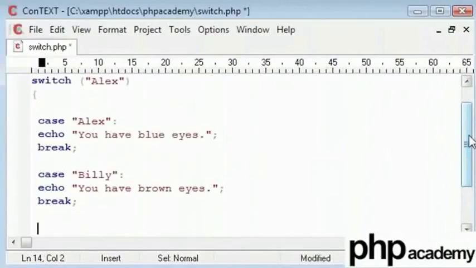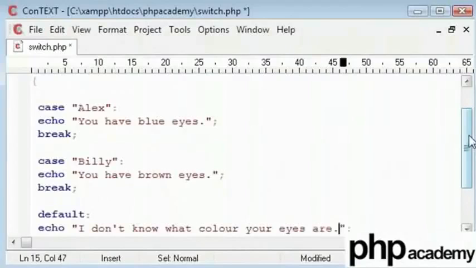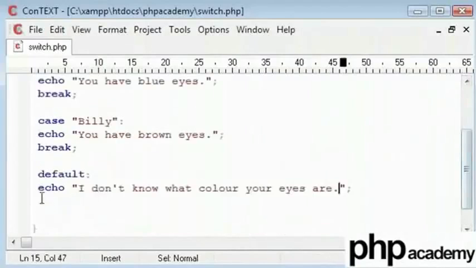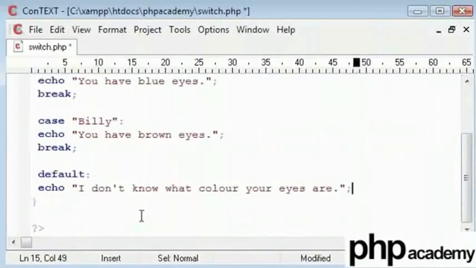Okay, we have got no more cases. I am just going to use Alex and Billy for this example. Here I will say default, which will echo out, I don't know what color your eyes are. We don't need a break after this because there are no more options to choose from. Okay, so we have got a switch here. Let's give it a go.